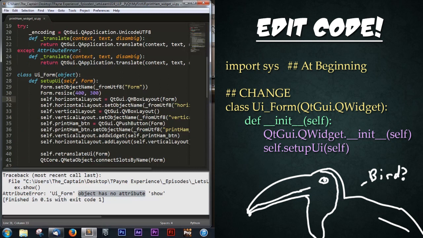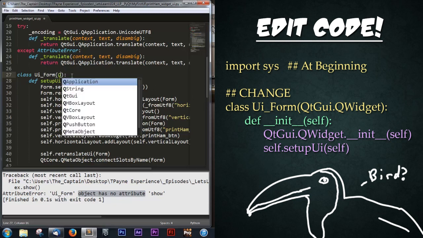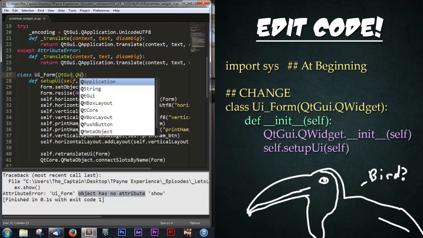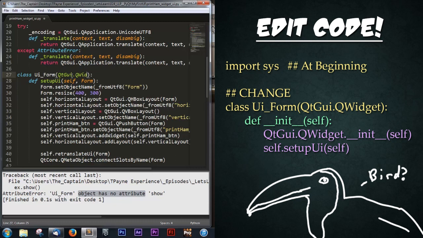Okay, so something that PyQt doesn't quite do right is that when this UI_form class is created, it's inheriting from object, but that's not the correct class it should be inheriting from. Instead, we want it to inherit from the QWidget class. So the way we're going to do that is type Q lowercase t and then GUI with a capital G, and then type dot QWidget with the Q and W capitalized.